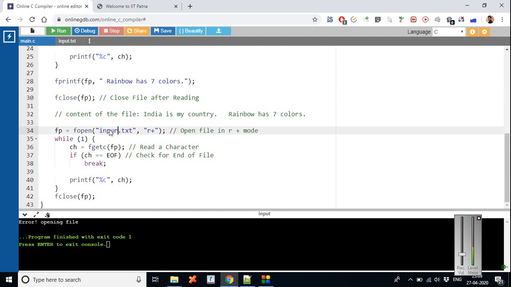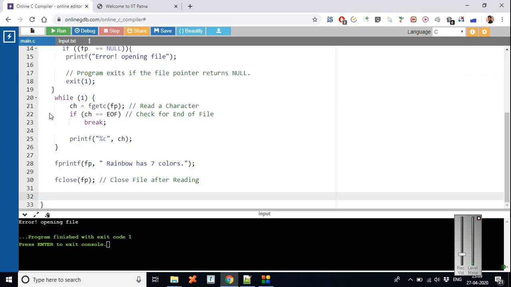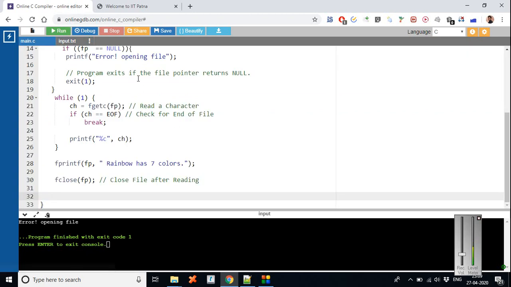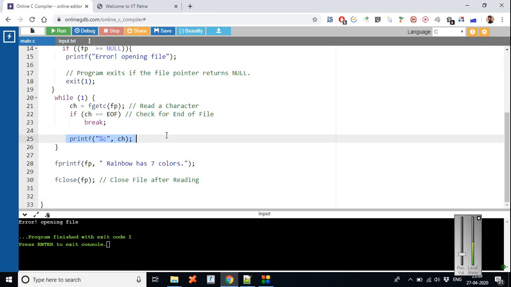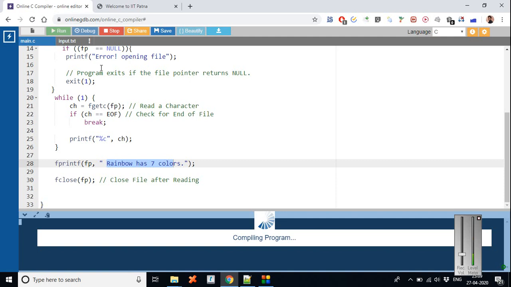Let us do one thing. Just have a look at this input.txt. It is this file, and when I'm executing this code, first it will display India is my country, then fprintf will write this to the file and then close it. So now the file will have rainbow has 7 colors added to it. You just have a look at it. Let me execute.